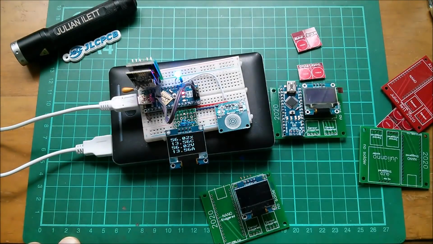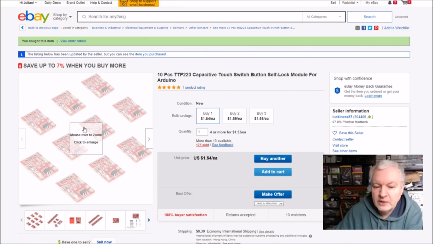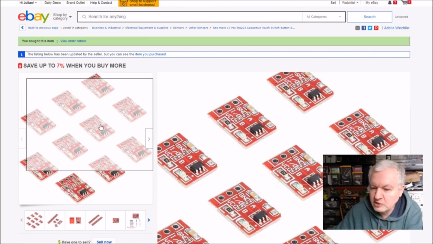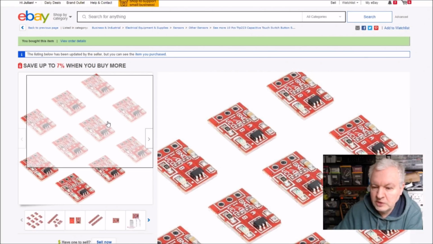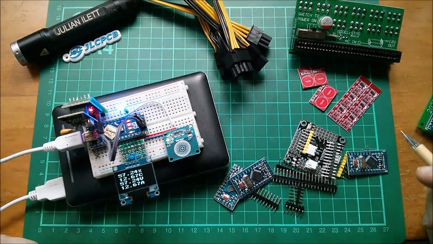Let's take a look at these things on eBay. So these are they. Ordered on February the 9th. It's now March the 30th. So yes, that's over 6 weeks, isn't it? So stuff is slow. 10 pieces, TTP223, capacitive touch switch, button, self-lock. Self-lock means there's a toggle mode. Oh yes, that's right. These have got the various solder pins, so that you can select whether you want the toggle mode and whether you want to invert the on and off mode. So 10 pieces for $1.64, very cheap. Oh, 30 cents shipping. Again, I can't remember whether I paid that. They just seem to change these listings constantly. These came from Luckiness87. And so these are today's Postbag items.